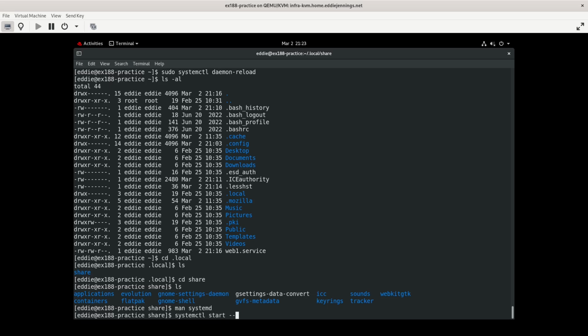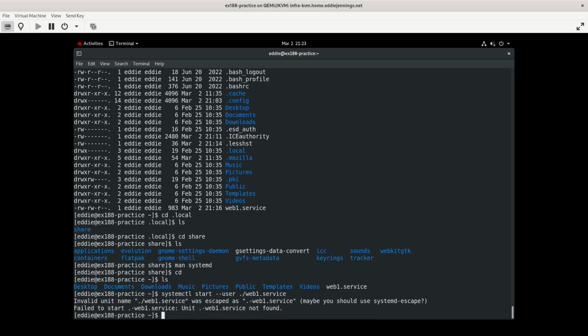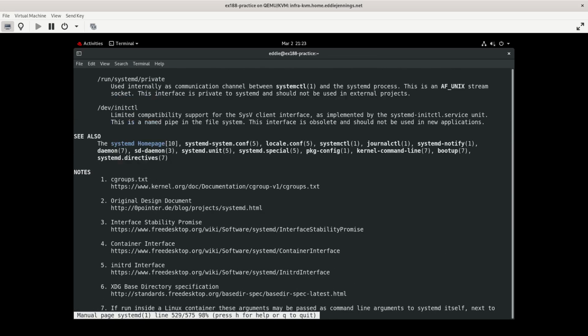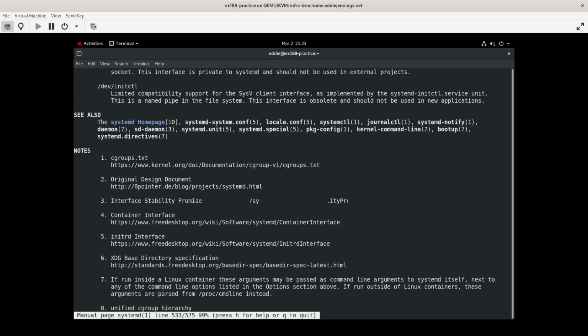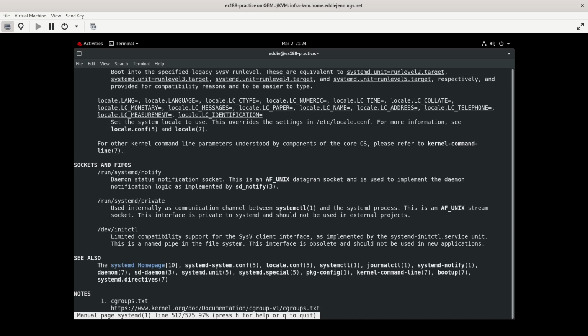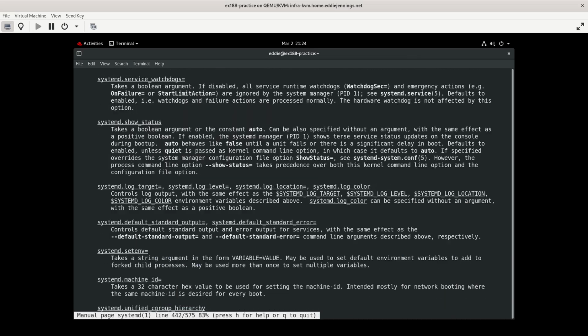systemctl start --user web1. Go back to my home directory. Start --user web1.service. Yeah. Okay. I'm going to try to figure this out. We'll try to do it without consulting Dr. Google. And let's see if I'm able to do this, because I'm fairly sure there's a place you can put systemd unit files that are user specific, or I may just be totally wrong with that.